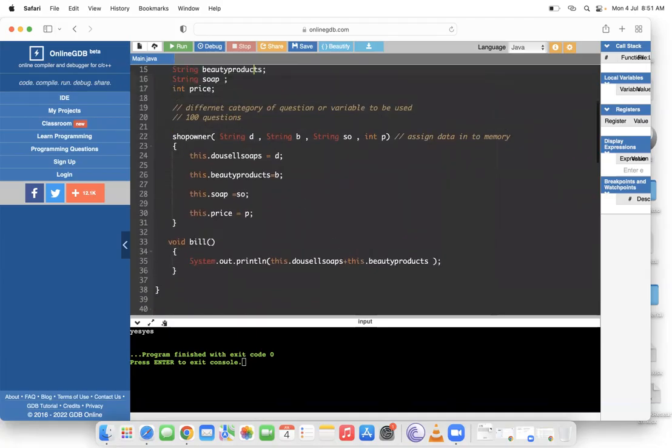What do you see here? There are also some variables here, right? That is string D, string B, string so, string int P. It means you also see some variables here. So what are those variables actually doing here? When you see all these variables, string D, string B, string so, string int P, these are all variables you see here, right? So when you see all these variables, you can actually understand here.